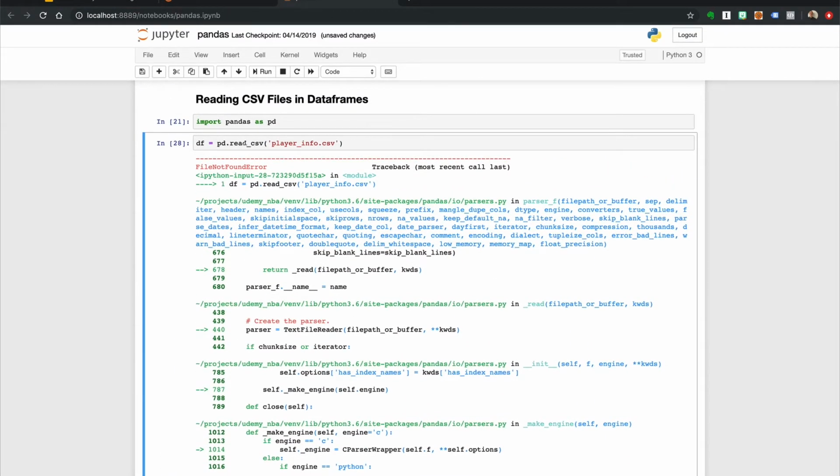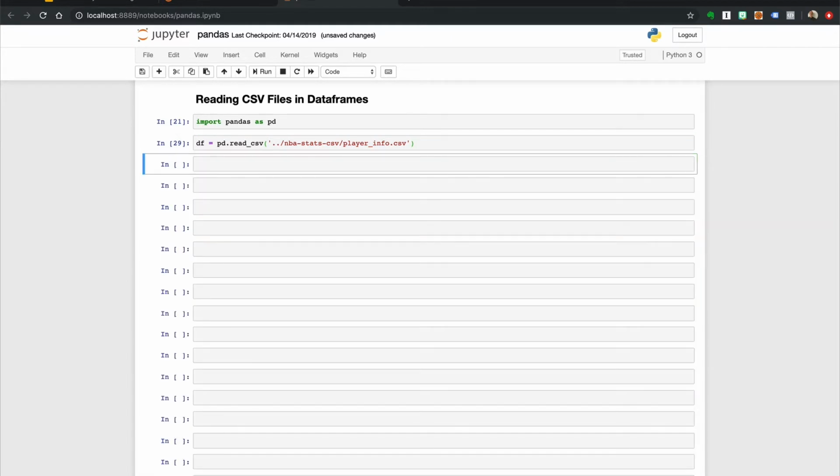So since it's in another folder, we have to tell Pandas this. That means we need to add the path to the file. So let's go up one level and then into our NBA stats CSV. And now we're saying go into our folder, go into the NBA stats CSV folder, and then find the player info CSV. And if we run it this time, it looks like it worked. We have loaded a CSV file into a Pandas data frame.